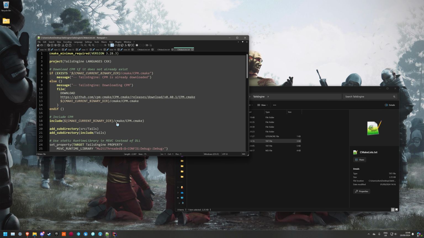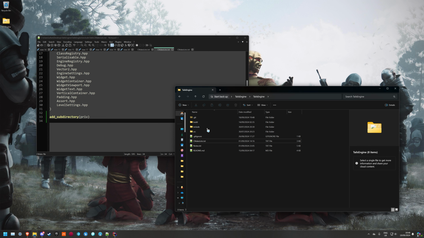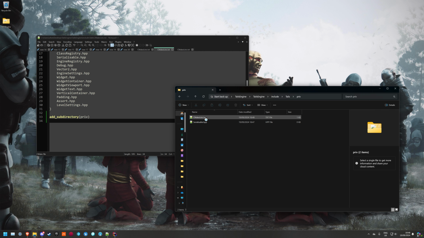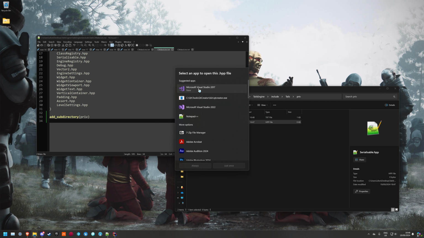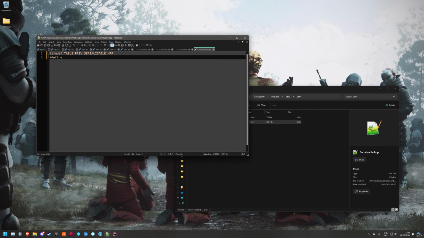Let's have a little look here. Add subdirectory. It's not include at all. Add subdirectory. There you go, priv. Cool. Yeah, priv will be fine, I suppose. Open this in Notepad, please. If not defined, tails, priv, serializable. We want to define it.